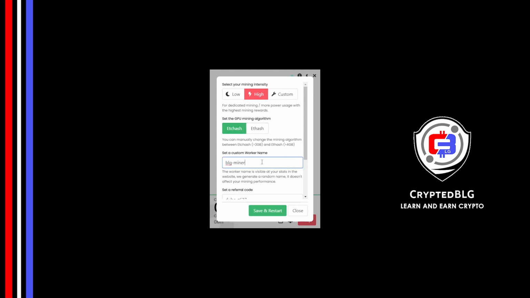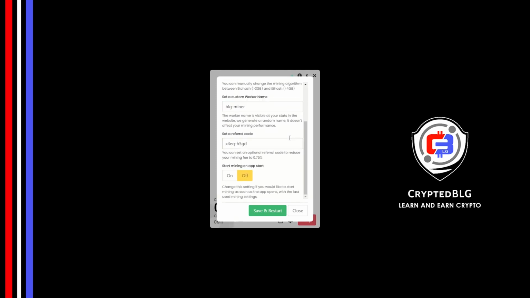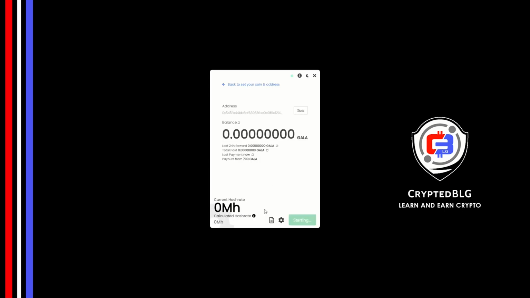Here you can give a worker name for your PC. Make sure that the referral code is correct. You can turn this on to run the miner at startup. Click Save and Restart. Once you're mining, you can click on this Stats button.